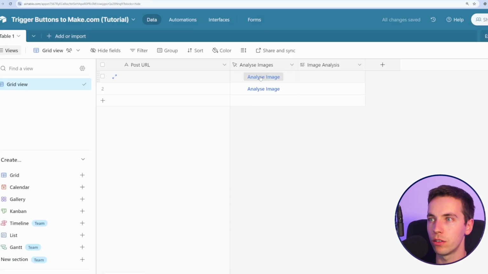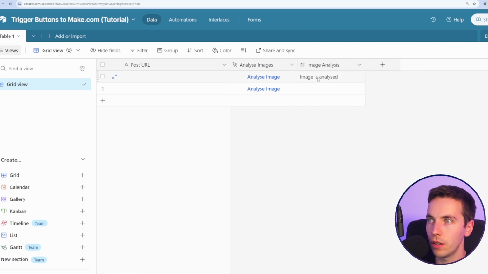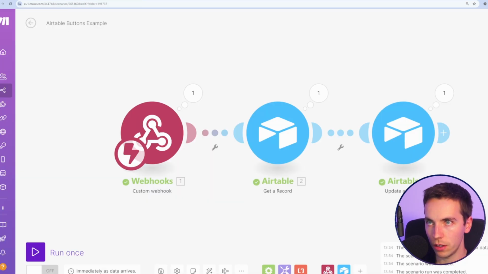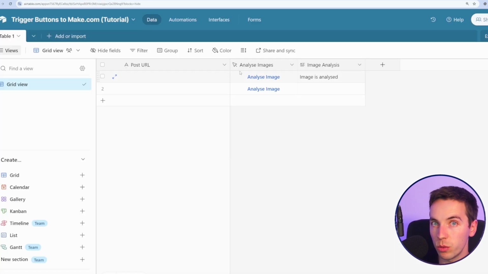Now when I'm doing this, I'm going to use the middle mouse button to open up in a new tab. Reason being that we can then skip this page from opening up on the screen. Now, image is analyzed. So it worked. It went to the custom webhook, got the record, and updated the record. Now you can do what you want with that.